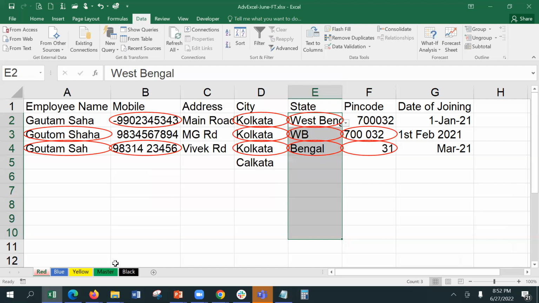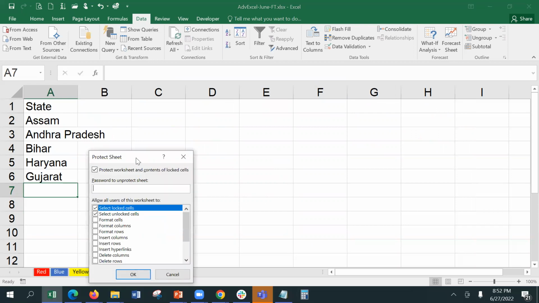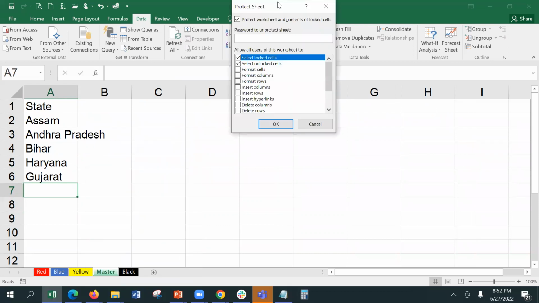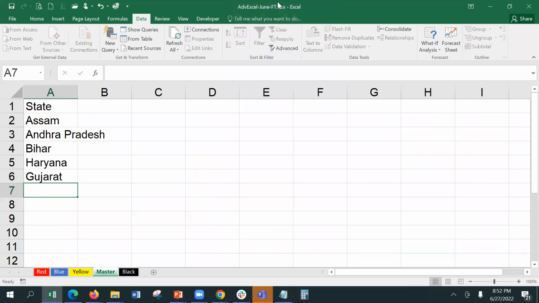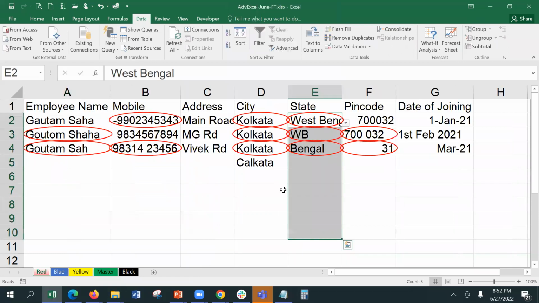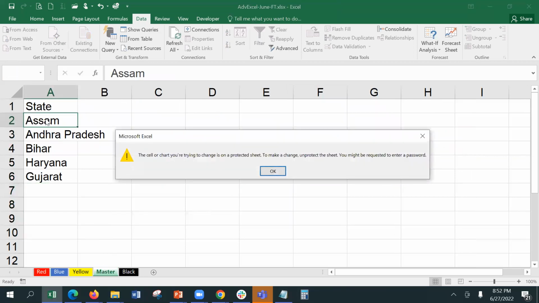And the other thing is, someone may go and make changes in this master again. What you can do is, one, hide it. Two, protect it with a password, say ABC. Now, if someone tries to fiddle with it, they will get this list. You come here and try to change something, the system will not allow you.